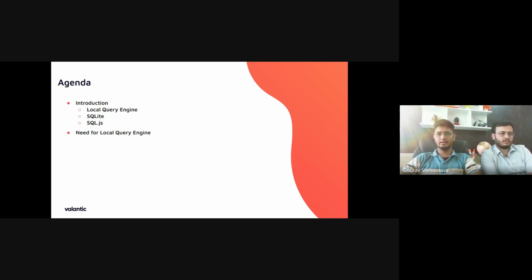Several dependent data and several dependent data handling. And how this engine helps to solve offline limitations. And then we will move to the features of the local query engine.